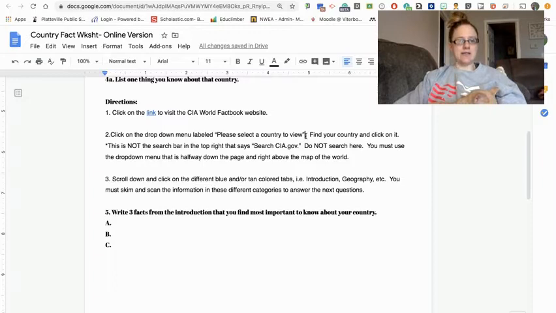This is not the search bar in the top right that says search cia.gov. Do not search there. You will not find your country. You will not go to the right place. You must use the drop-down menu that is halfway down the page and right above the map of the world. So I will specifically show you where that is.